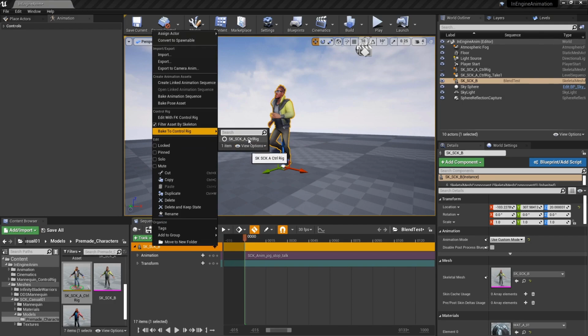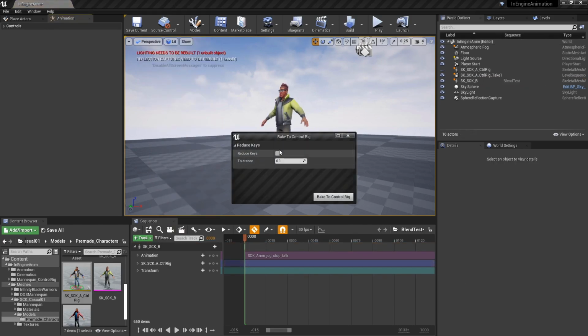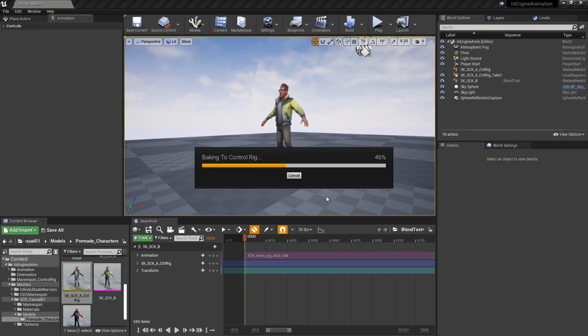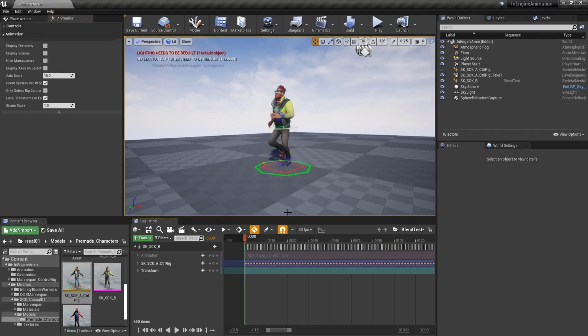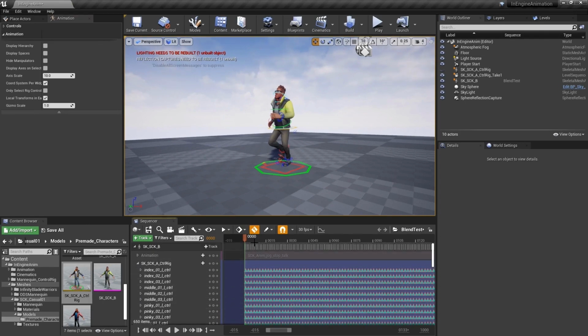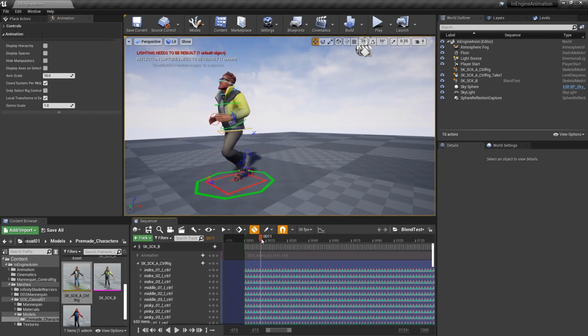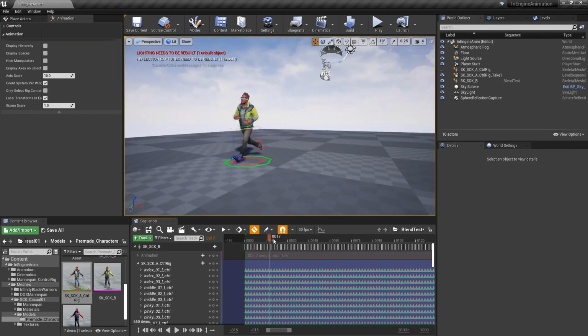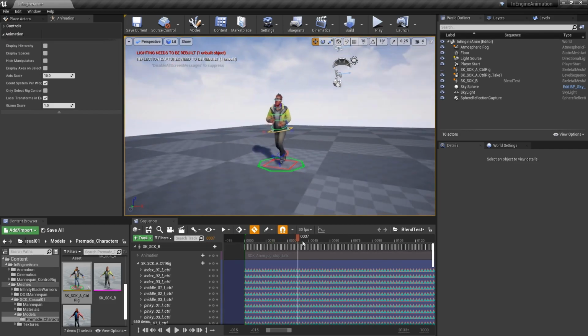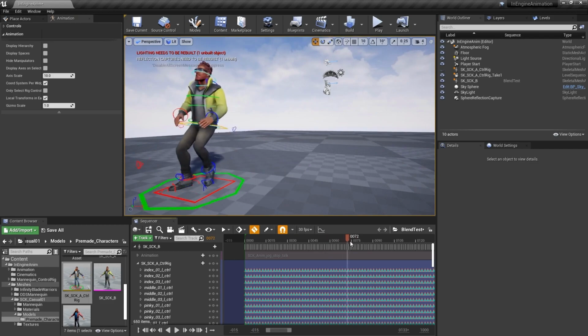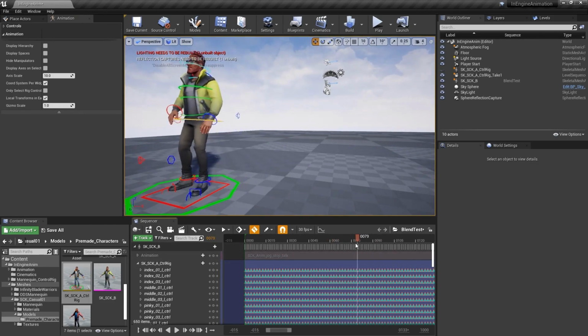And in this list, this will show all of the available control rigs that we can apply to the character. So I will choose this one. Again, I want to make sure that Reduce Keys is unchecked, and I'll click Bake to Control Rig. And now again, you can see all of the different controls, and they have a keyframe on every single frame for every single control. And the animation is completely preserved, and I can make those individual edits as needed.